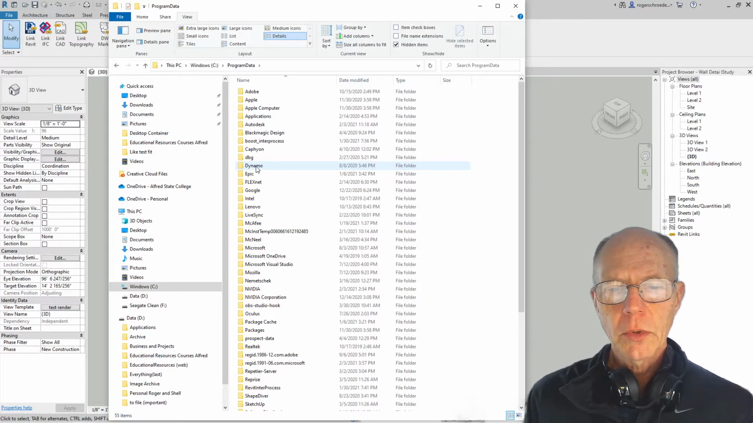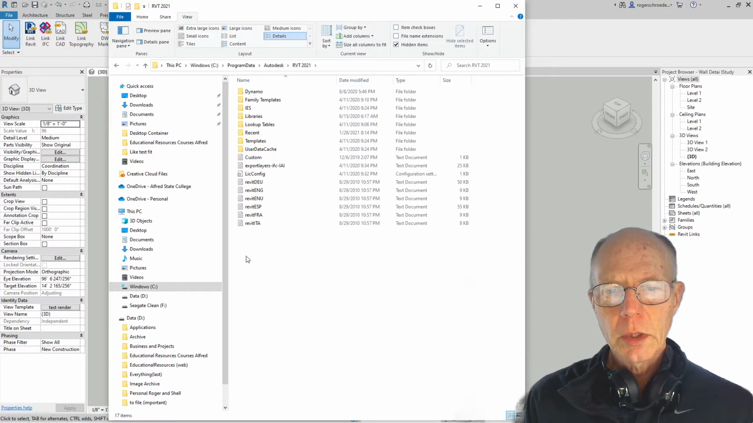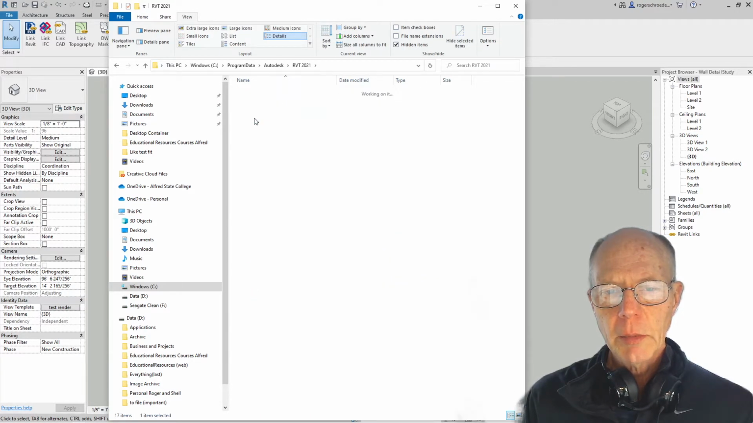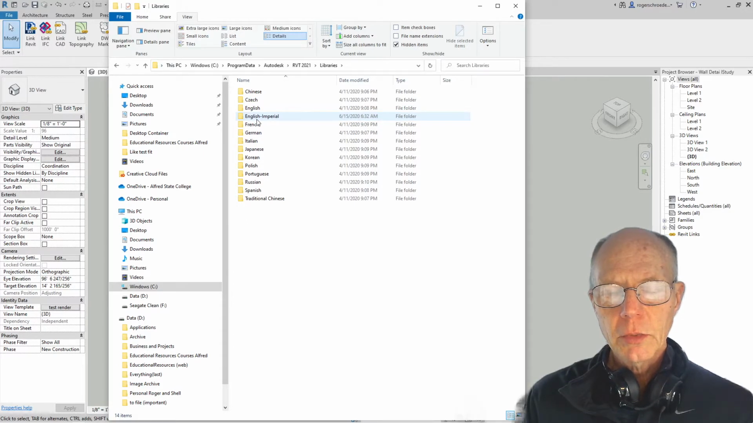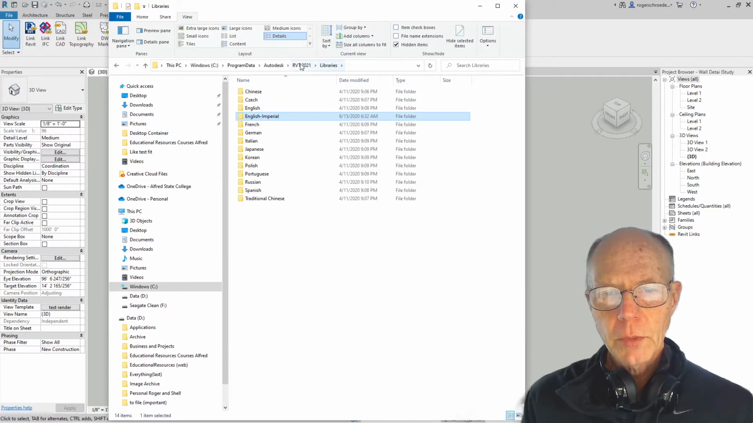I'm going to click into the program data, then into Autodesk. You can keep watching up here at the breadcrumbing of where it's going. I'm going to go to Revit 2021, and then into Libraries. Here's where you would want to place your Revit 2021 English Imperial Library for all of your components. You can see that's where all of those elements are. That's where you want to place that.